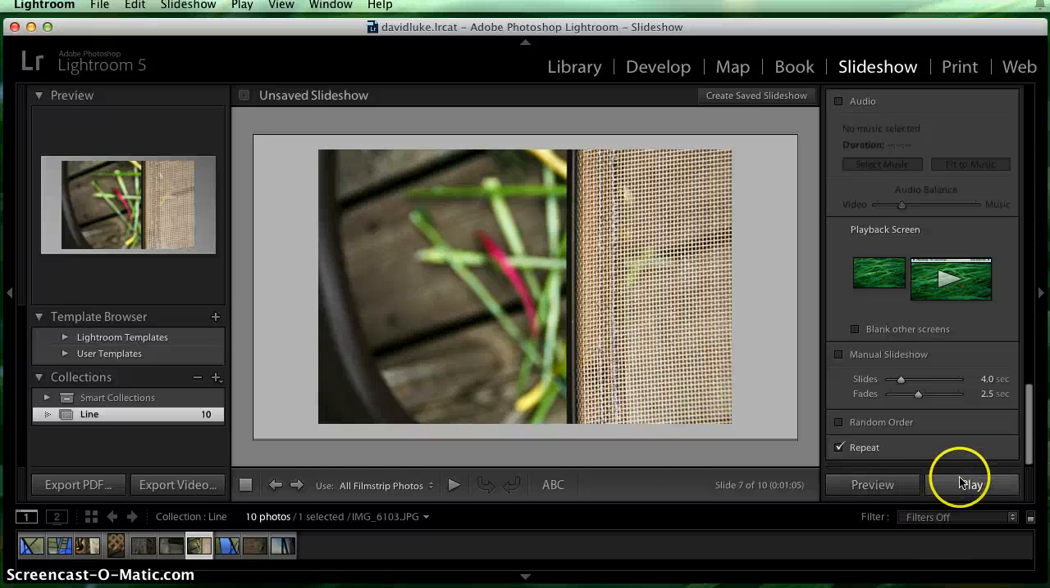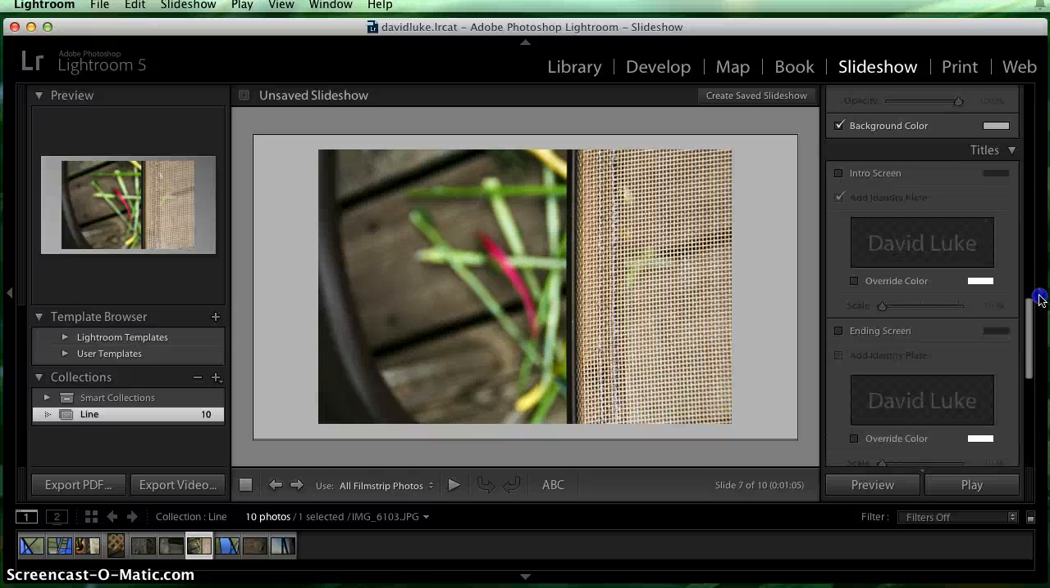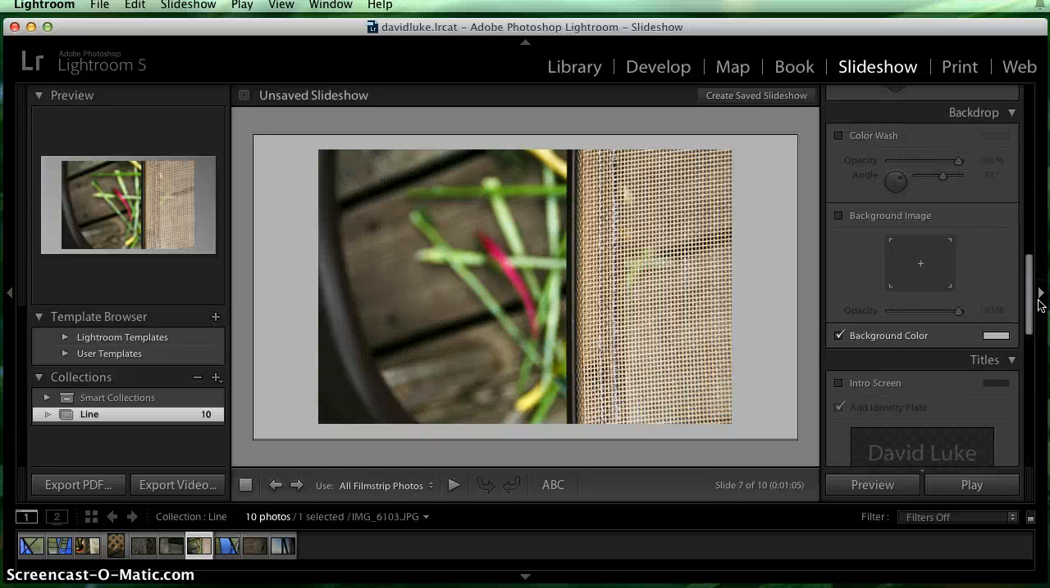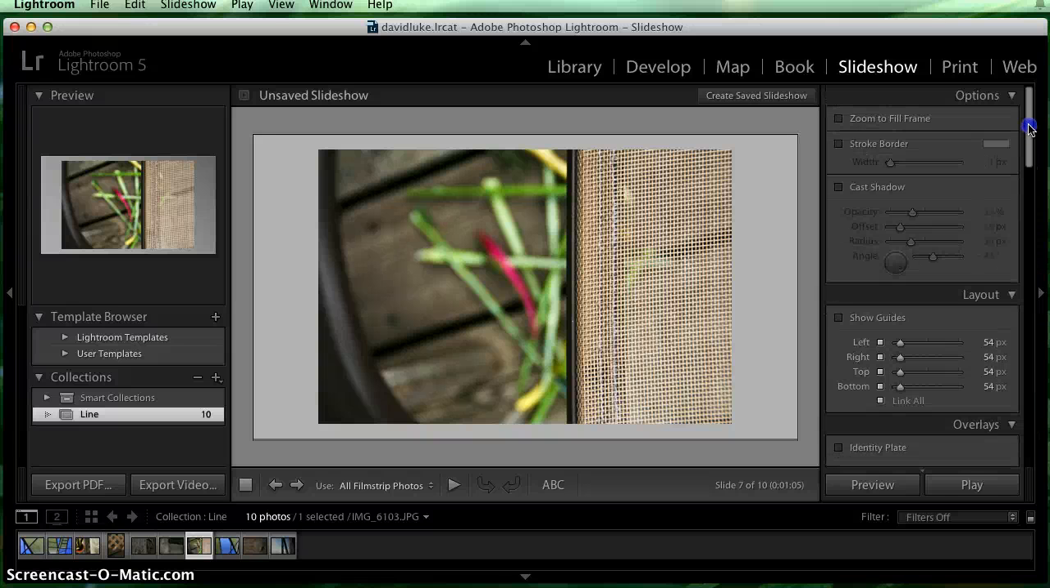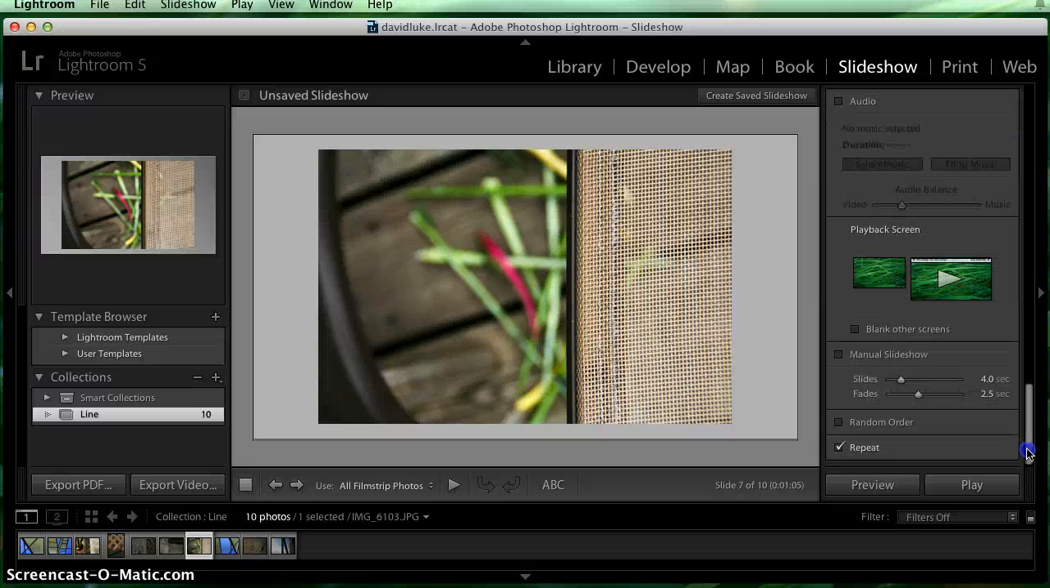The only thing I left, I think, was repeat. The only thing that was checked is a background color. All this other stuff is guides and casting shadows and all sorts of stuff that we don't necessarily want. Over here on the left hand side, we're going to export PDF.